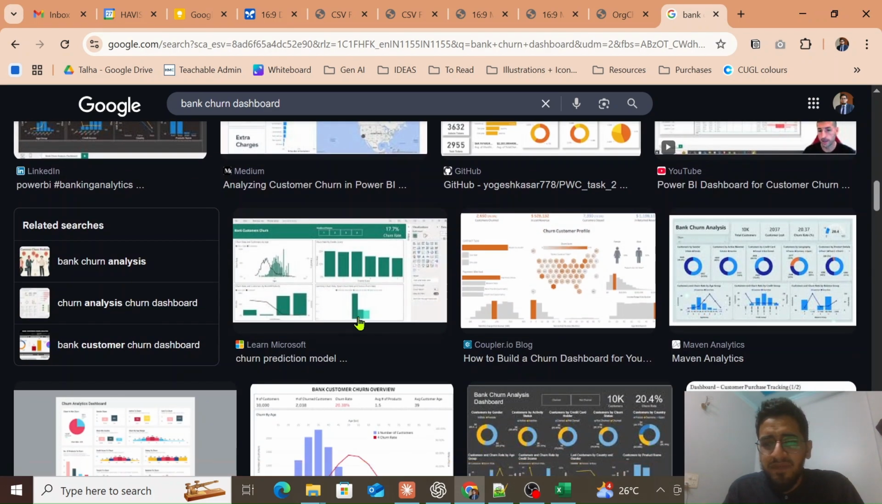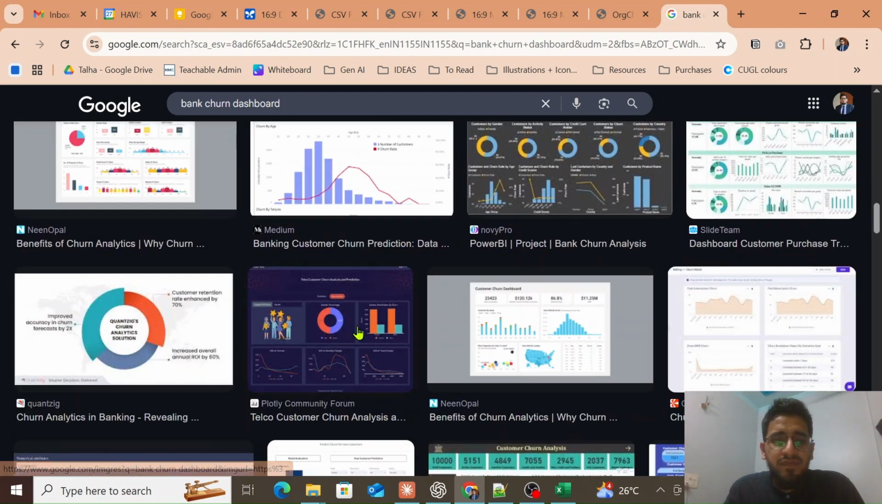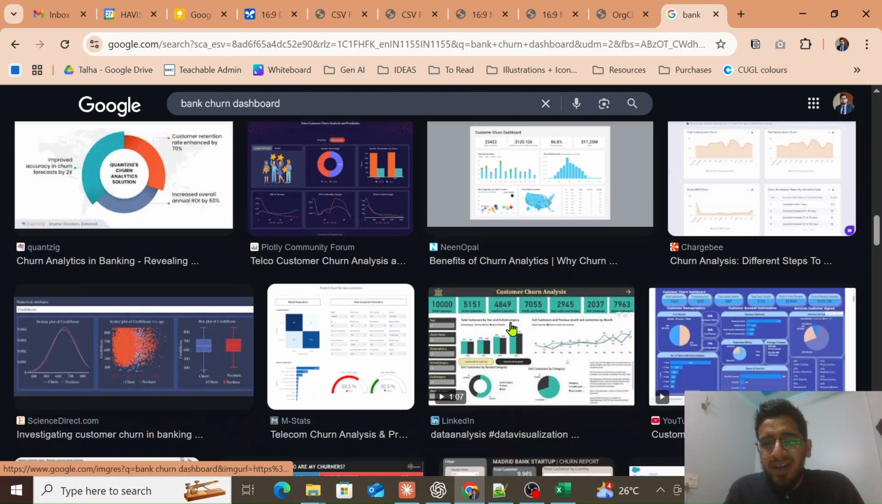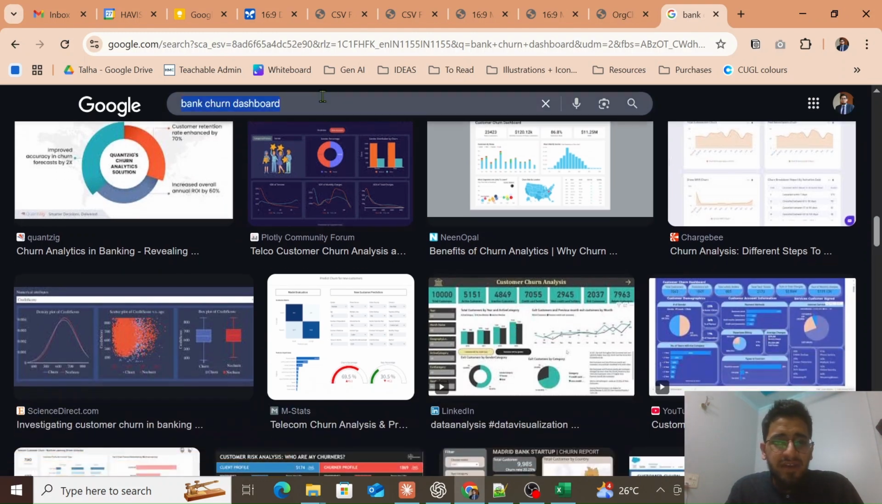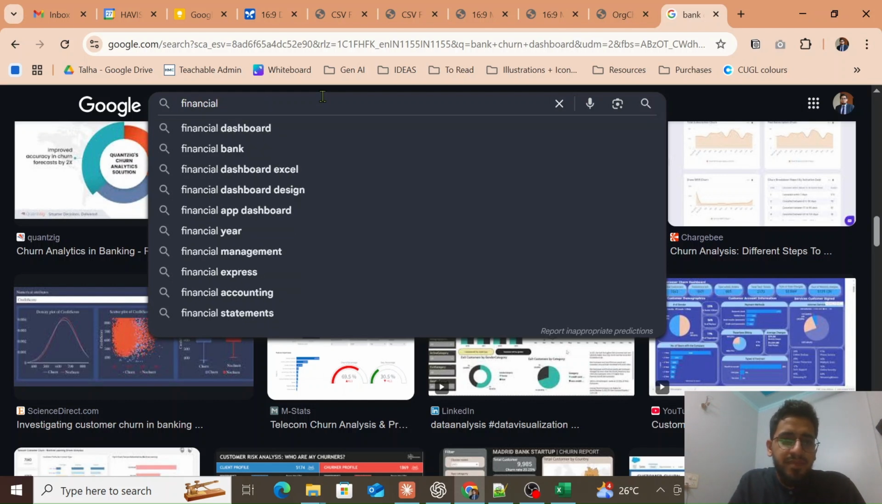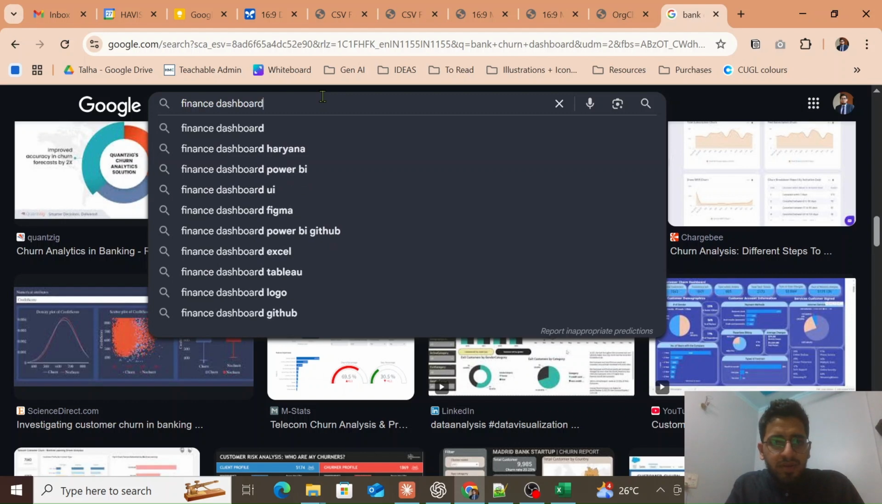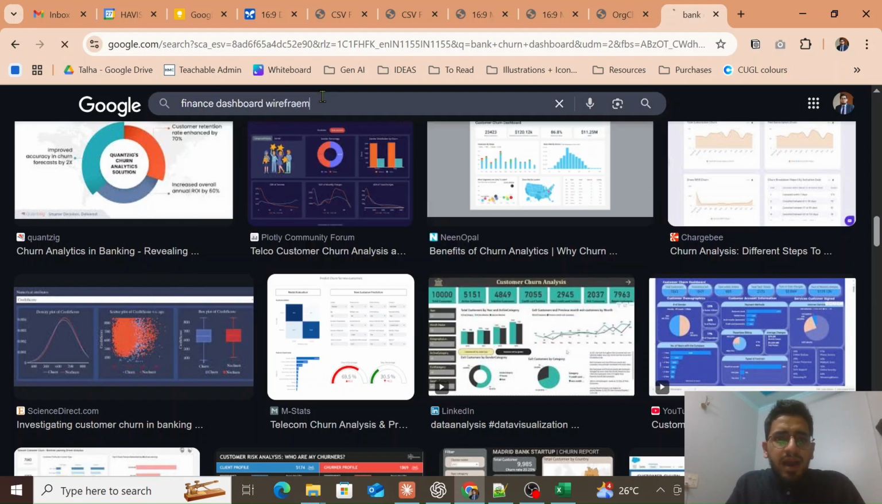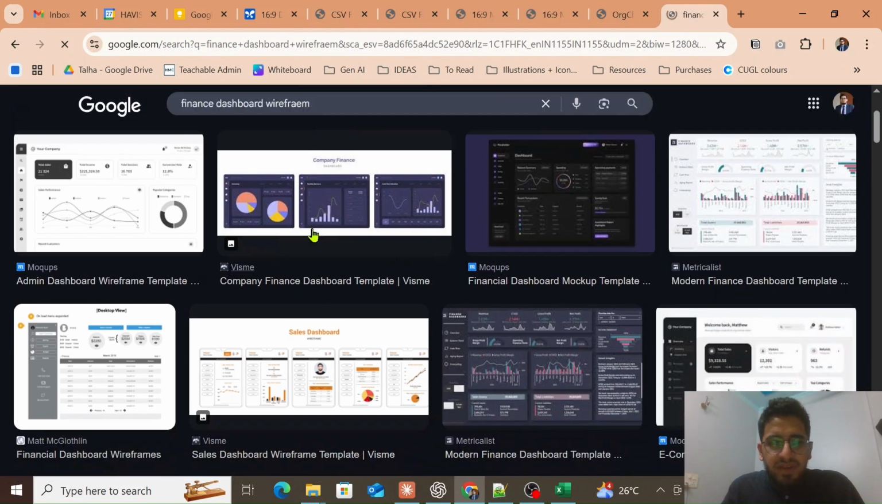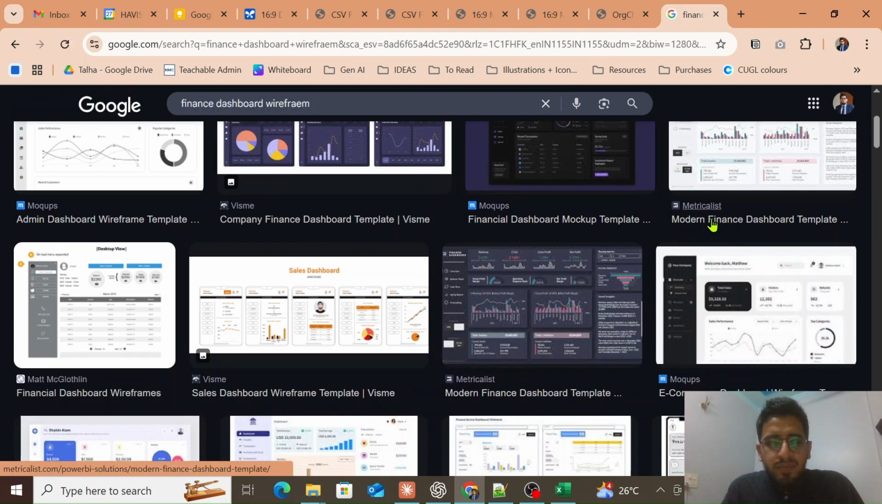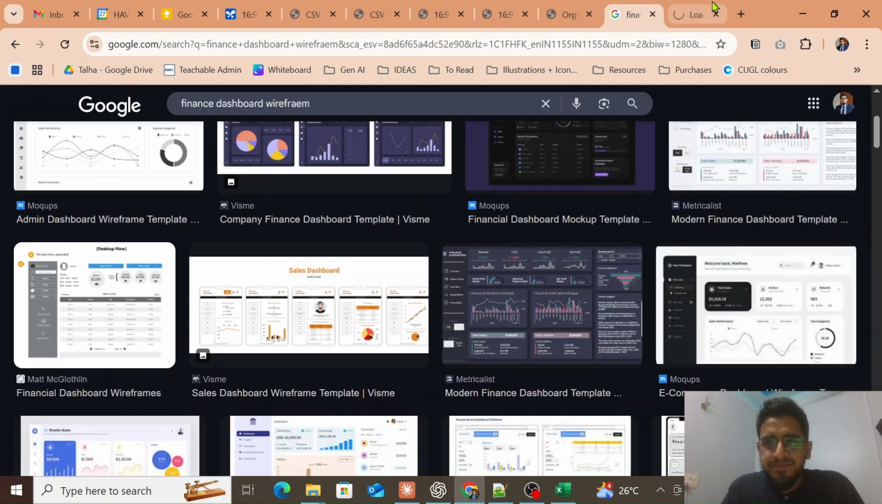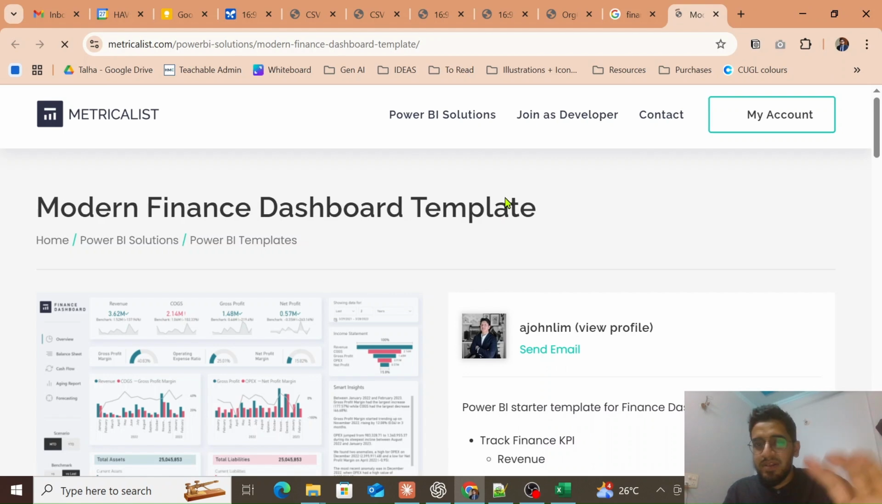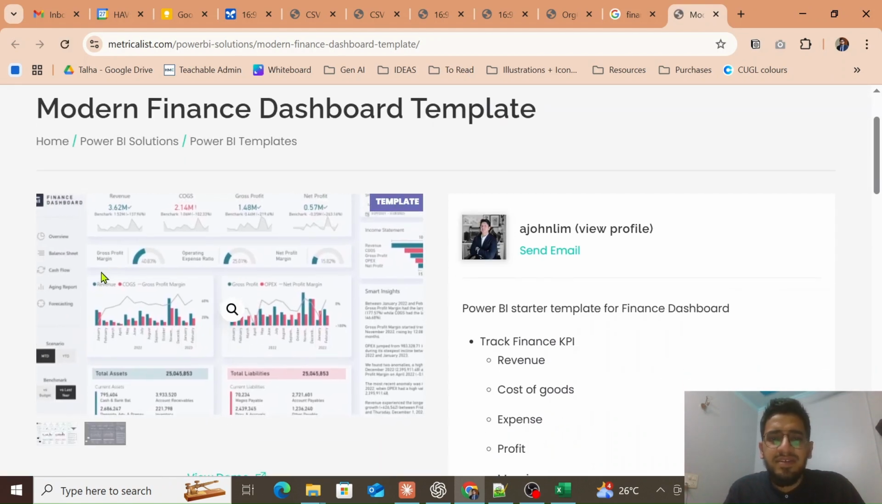So it is always beneficial to give more samples in order to generate a high quality output. You don't necessarily have to give a dashboard, you could always give a wireframe as well. So if I search for finance dashboard wireframe, I should be able to see a dashboard wireframe as well, right? So even if I was able to put in something that looks like this as a sample, it'll learn from this and it'll create something like this as well.